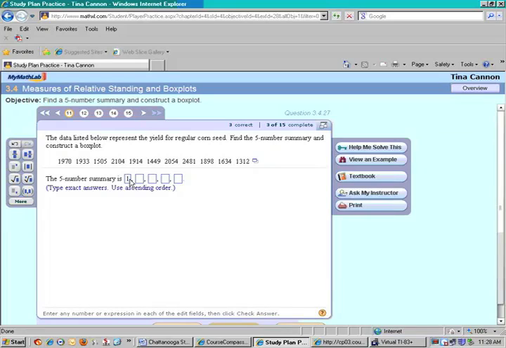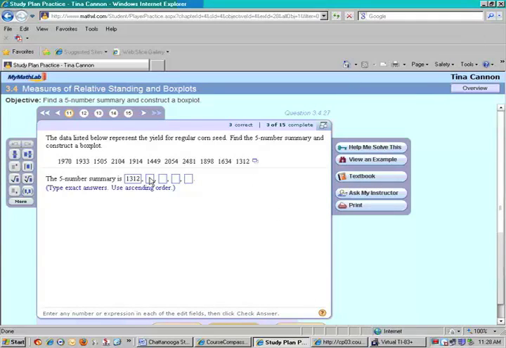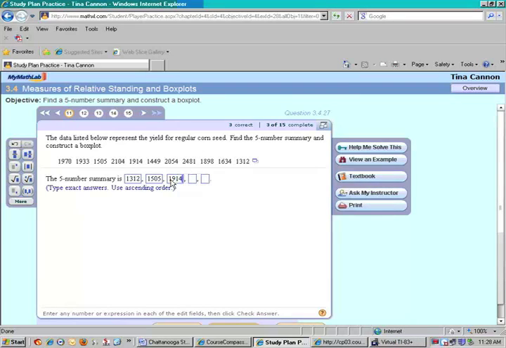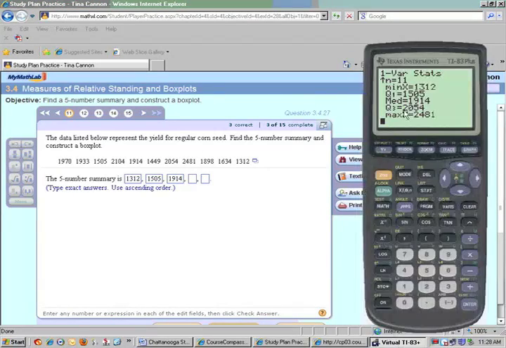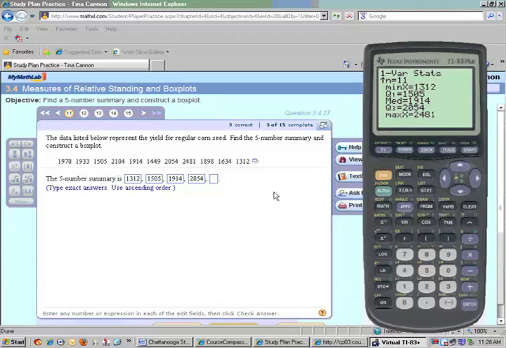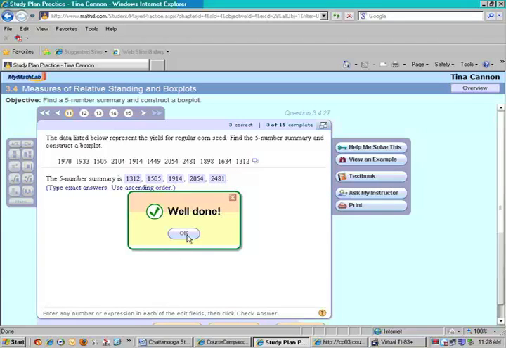Whoops. 1312, 1505. Let's see what else we had. 1914. 2054, and the last one, 2481. Okay, so we're going to check our answer and see if it's correct, and it's correct.